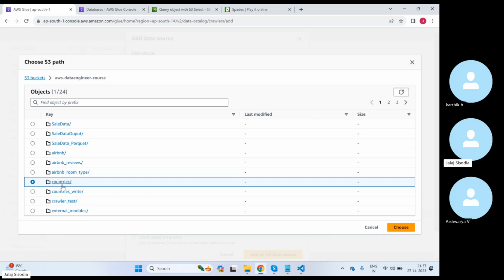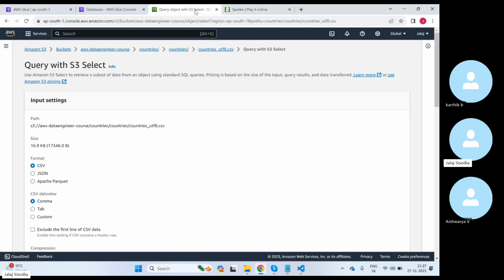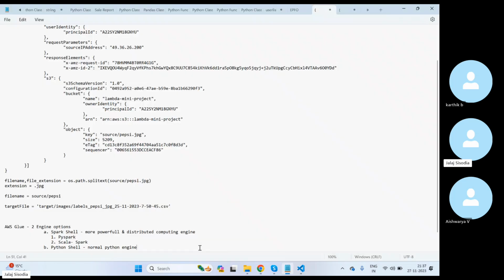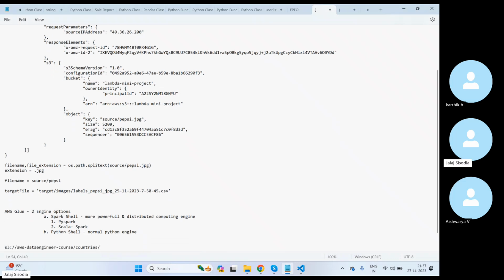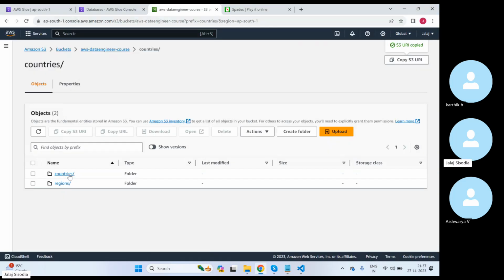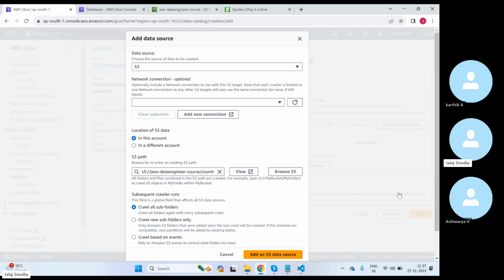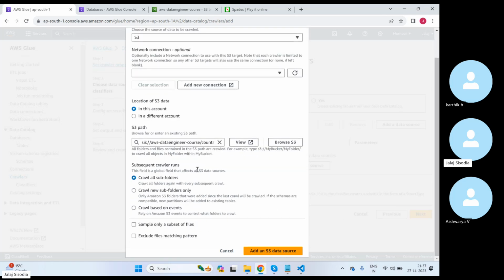I'm not going inside the countries folder. If you check out this layout here, it is countries, and then it has subfolders; this is where I'm choosing. This is the path I'm giving. So if I do copy S3 URI, this is the path I'm giving. Not coming inside countries or regions. Okay, so I come back here. I'll choose this location, and then it asks few questions.